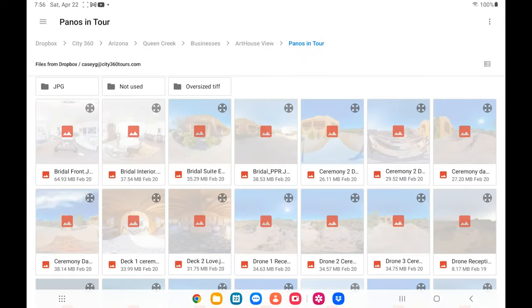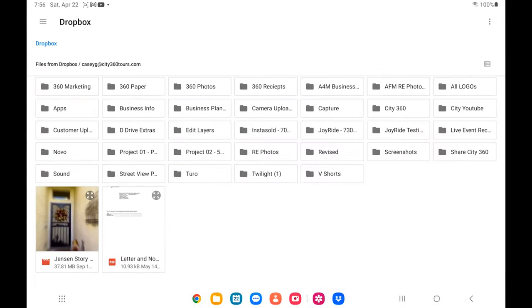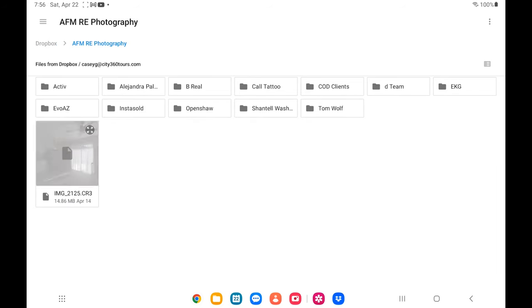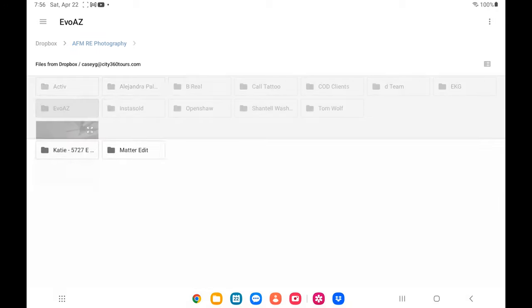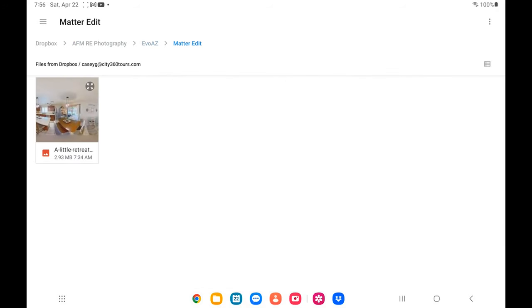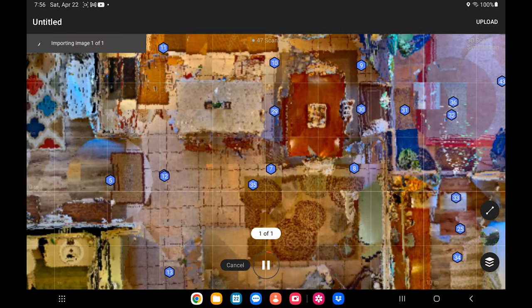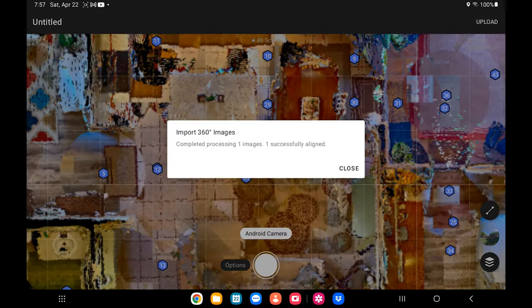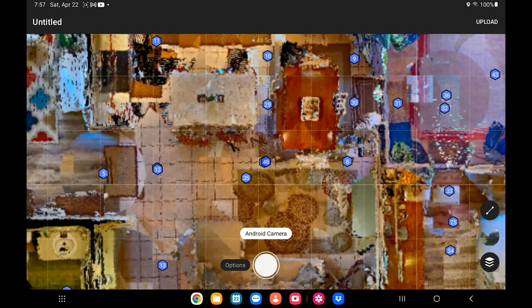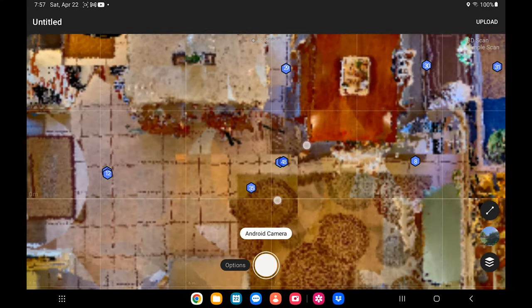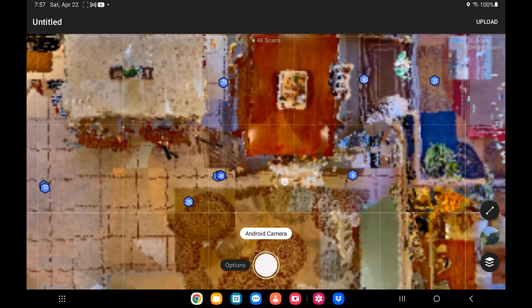We did a 3D scan. It's connected to my Dropbox, so go to my A4M photos. Now go to the client, Matter Edit, select it, and now it'll upload. While it's uploading, it'll try to line it up at number 7. We're going to watch and see if it puts it in right at number 7. Complete process, close it, and it is pretty much right on top. It moved it just a hair, but that is good enough.